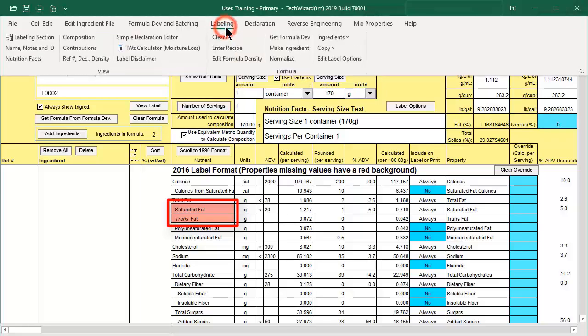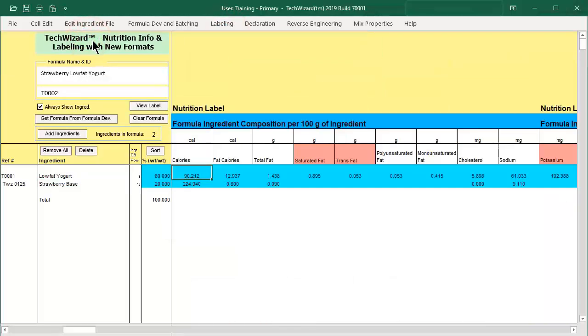Click the labeling menu. Select composition. Notice that nutrients that are missing values have a red background here too. In our case, the saturated fat and trans fat values for the strawberry base are missing. It has been established that the saturated fat and trans fat content of the strawberry base are both 0. It would be prudent to update the ingredient file so that these values are set to 0. For now, we will temporarily update the values. Enter 0 in the blue cells.